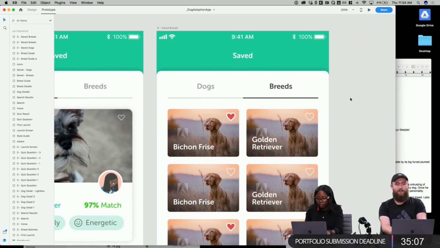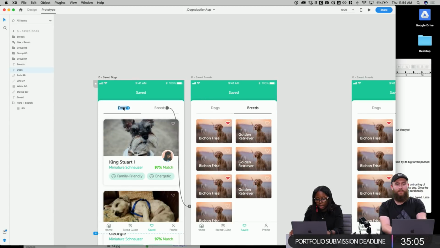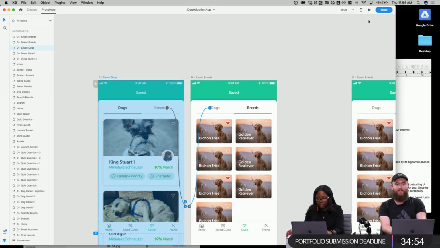Okay, so we have links here. If you tap breeds, it'll go to this page. If you tap dogs, it'll go back to this page, and the content will sort of shift in and out. So let's see if I hooked everything up correctly.